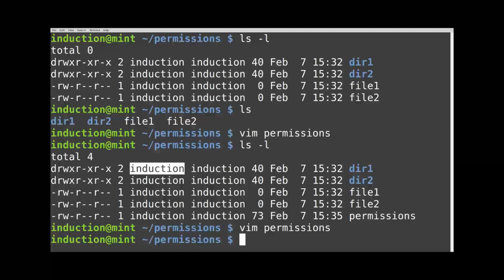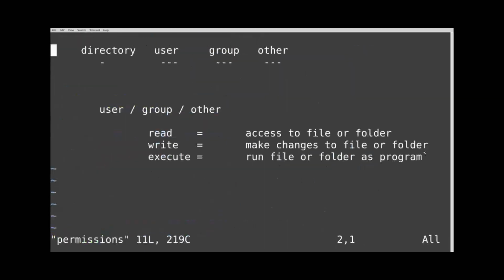When we look at the file permissions, we can see that the owner can read and write, but can't execute. The group can read, but can't write or execute. And the other can read, but can't write or execute. So that's a bit of the basis of how permissions work.